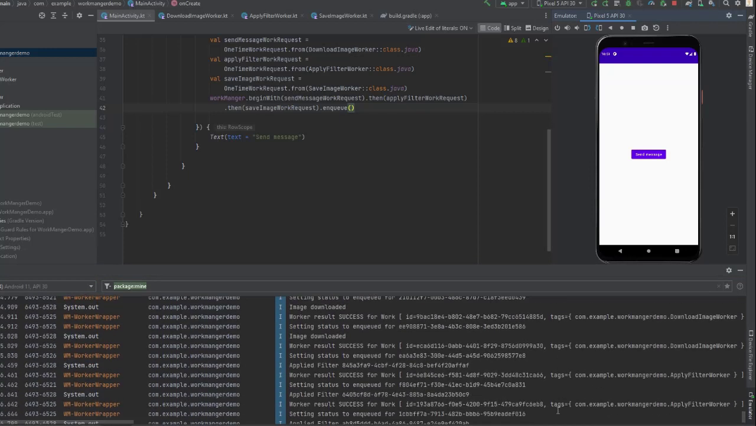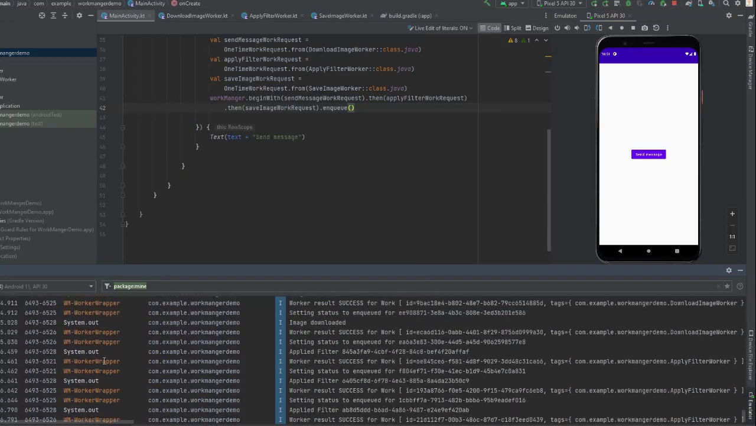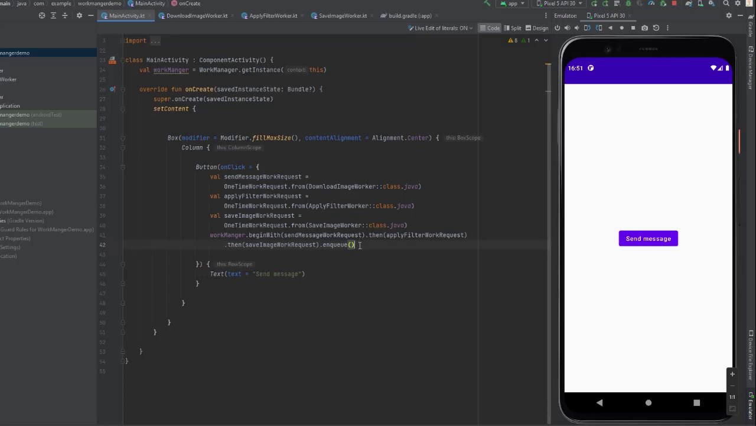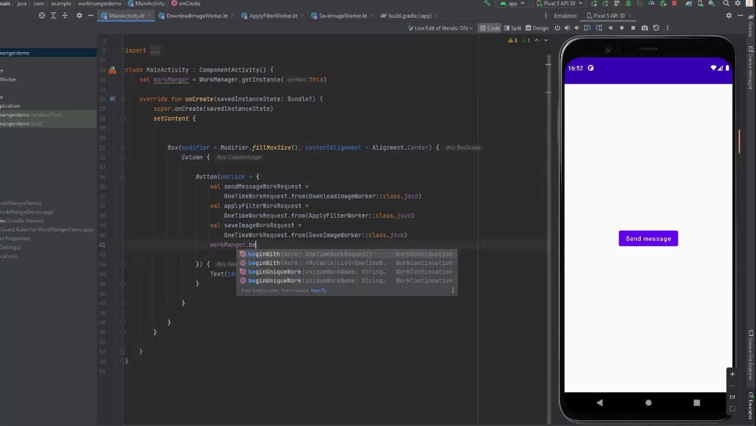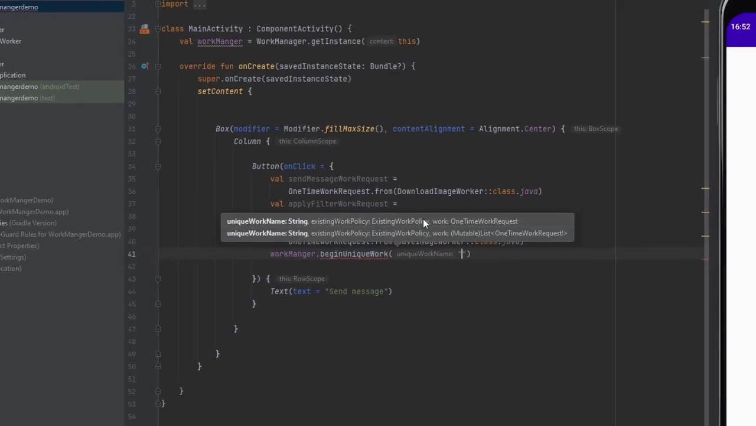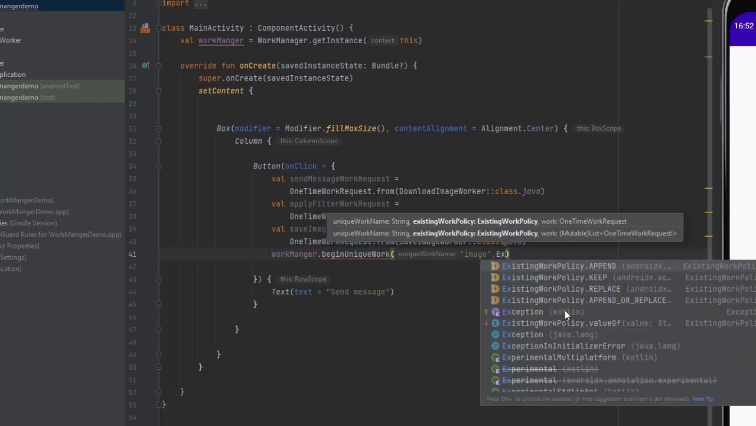As you can see, we got a bunch of workers that work in the background. We actually enqueued a new chain for each click, so we got a bunch of logcats in here. If you want to cancel this behavior, if you want to determine what happens if we click multiple times, or if we enqueue many chains of the same chain, we can use beginUniqueWork. And in here you need to pass the work name. So let's say image. And in here you need to pass the existing work policy.